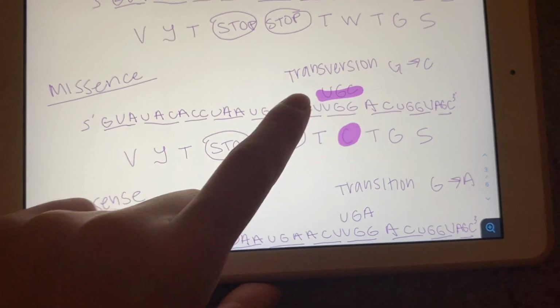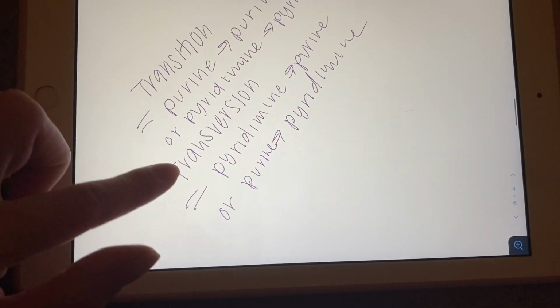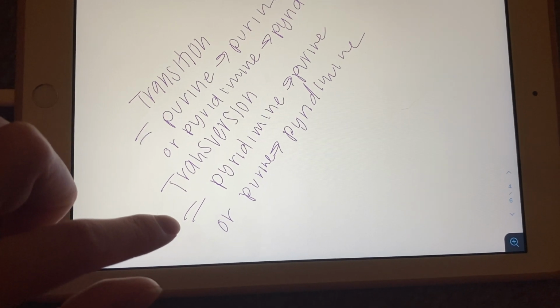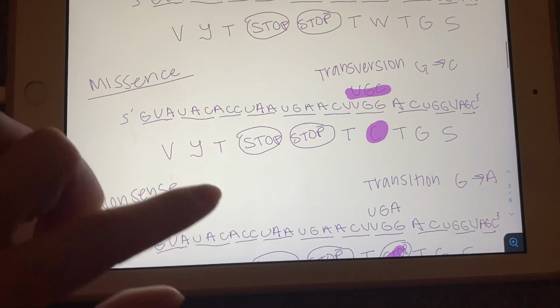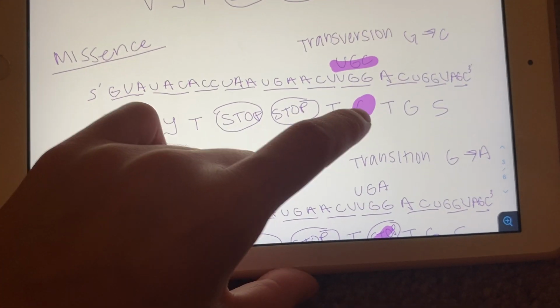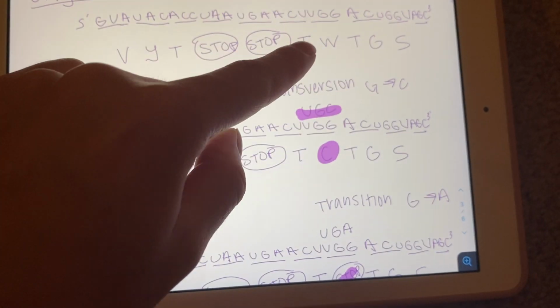to a C. That's a transversion. And a transversion occurs if a pyrimidine turns into a purine or a purine changes to a pyrimidine. And so as you can see here, this has changed the entire amino acid, so it's going to change the protein. It changed from a W to a C.